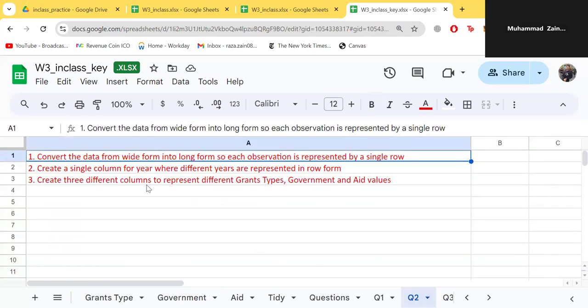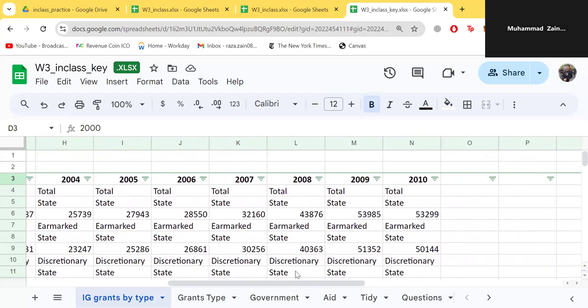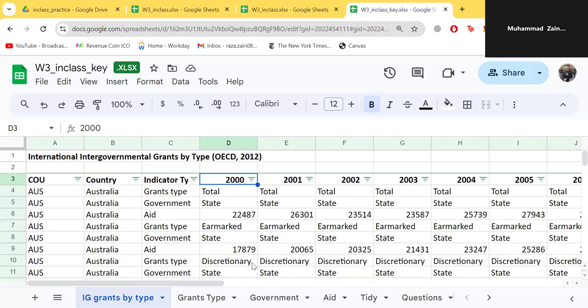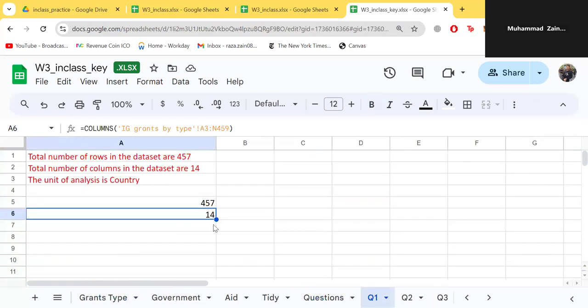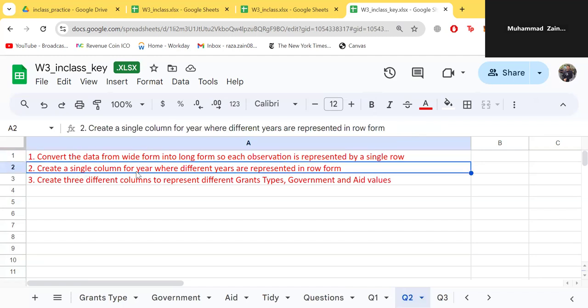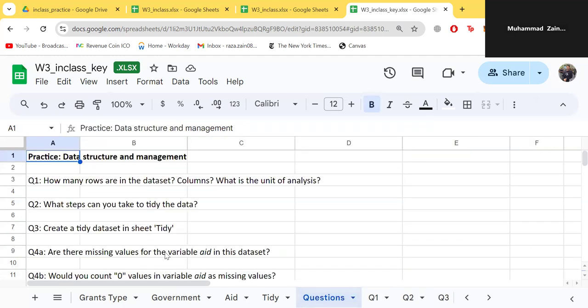But for this question, we want to convert the data from wide form into long form. Wide form is basically the data being in a very wide form where you have columns for each different year, whereas you can have the year in the rows instead of columns. That would convert into long form data, right? So we want to create a single column for the year, so that year is in row form, and then we also want to create three different columns to represent the different grant types, government and aid values, so that each row has a single observation. And then the next question obviously is to create a tidy data set in the sheet.